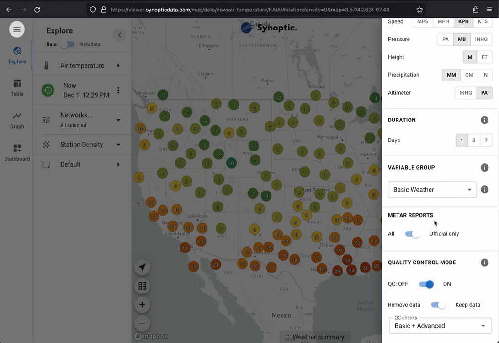For stations that report METAR reports, you can toggle between reporting only the official METARs or all reports for the station in the global settings.